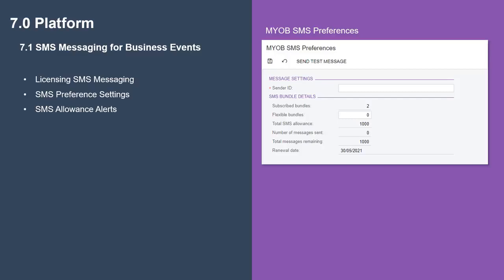Once SMS messaging has been enabled, these can be used with business events. To ensure you never get caught short of SMS message quotas, an SMS allowance alert is pre-configured when your number of messages sent is at 90% of your total allowance, and another when you have run out.